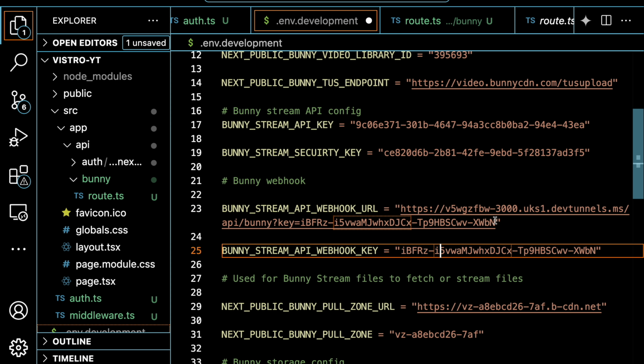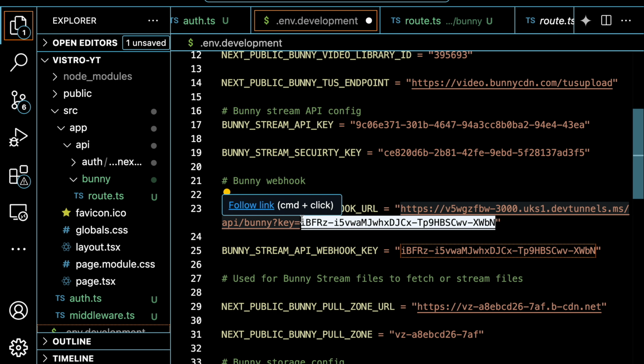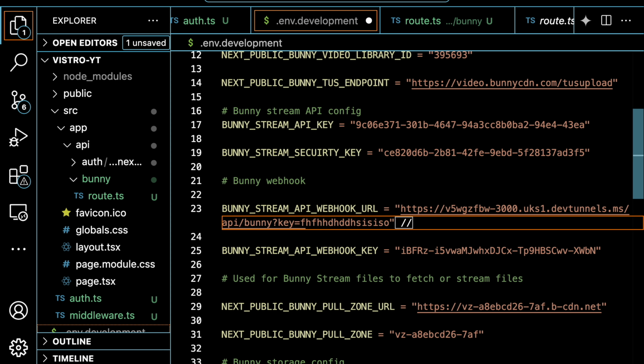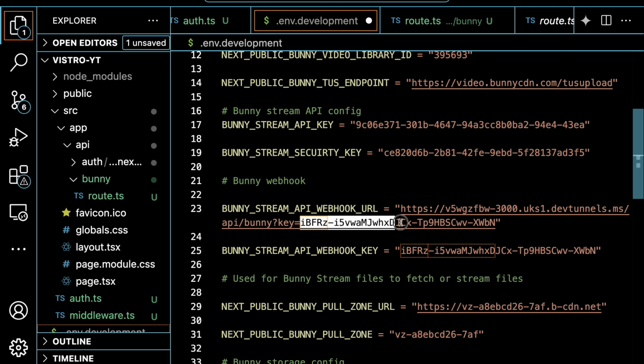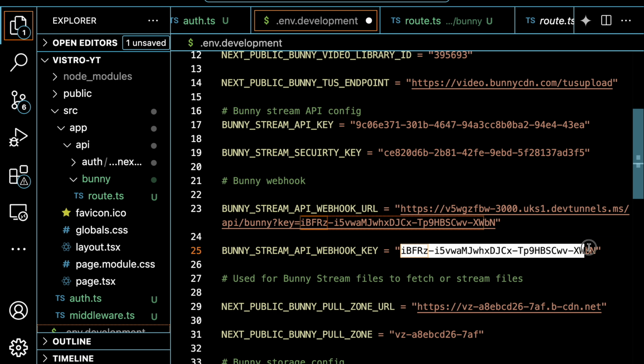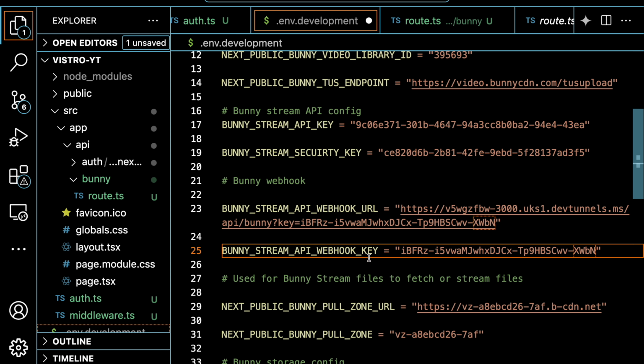So I decided to create a custom key over here. You can pass any name of your choice, a unique key. So generate any key and then pass it over here. The same key that I pass in the URL over here is the same key I will save over here for my validation. So I say Bunny string API webhook key.